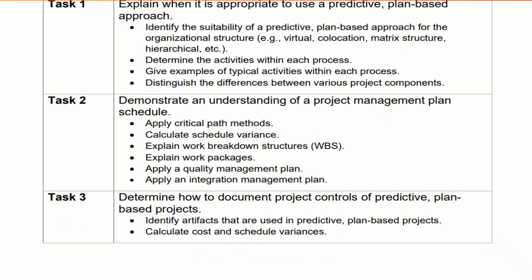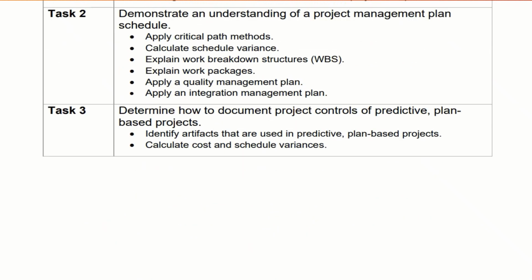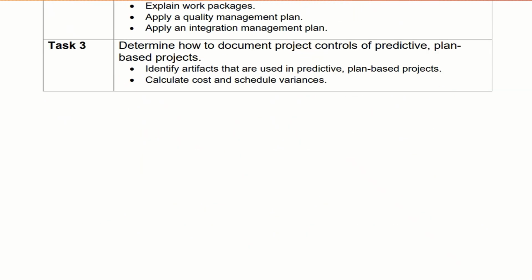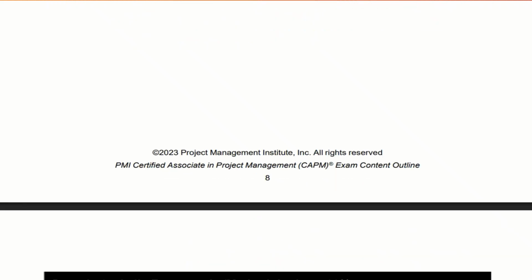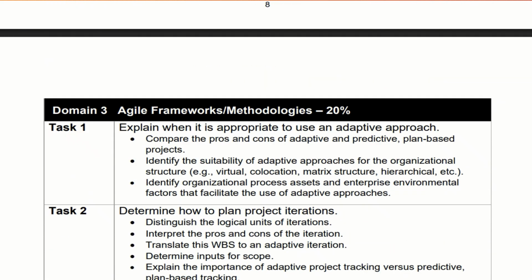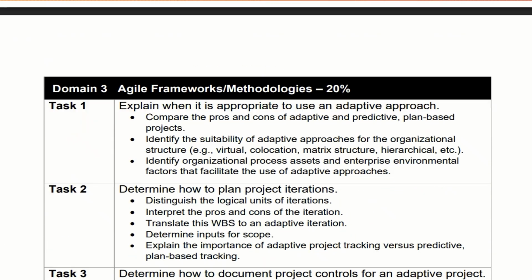Then task number 3 comes: determining how to document project control for predictive and plan-based methodologies. Now in plan-based projects, documentation is one of the most important aspects. So you have to identify the artifacts that are used in predictive or plan-based methods. Then you have to calculate the various variances, that is cost and schedule variances. So with this, Domain 2 will be done.